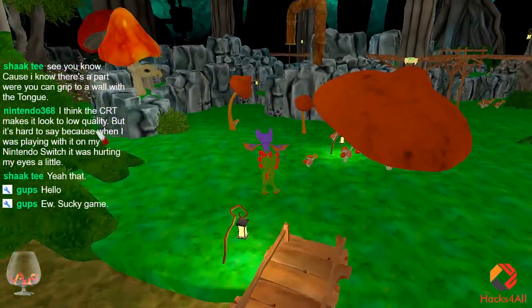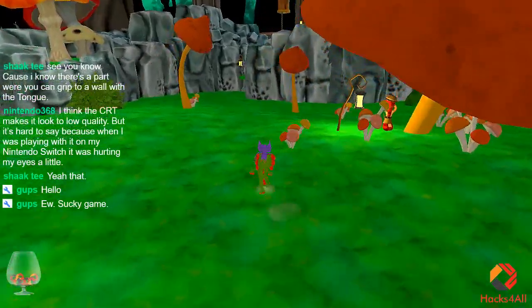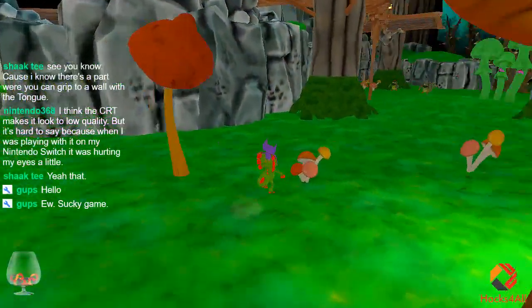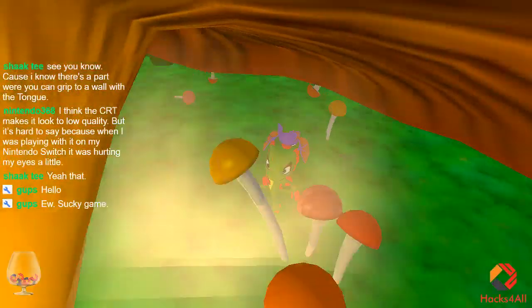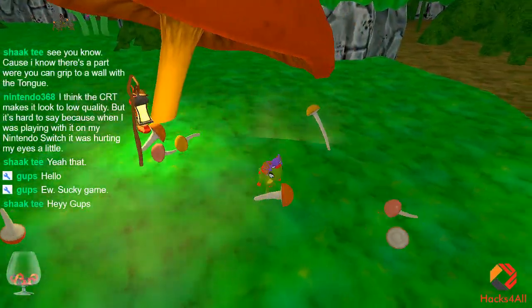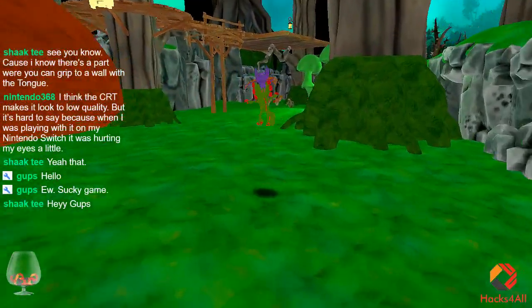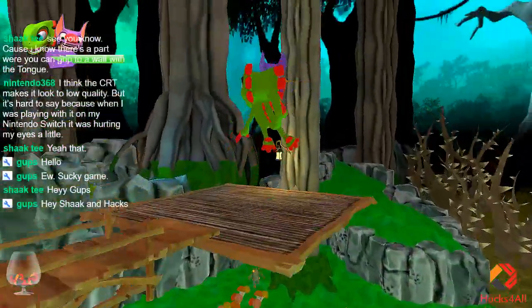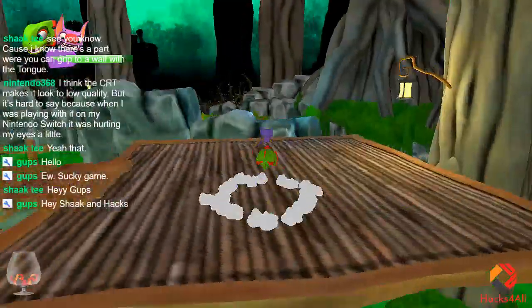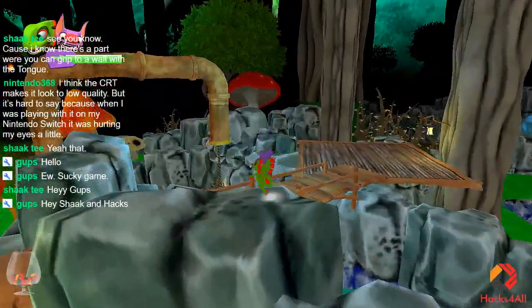Hey Gups, sucky game. I know you don't like Yooka-Laylee, but since there's an update, I wanted to share news with people that are looking for it. I don't think it's bad either, though. I still prefer Banjo, but for me, it's not that bad. Good to see you again, Gups.